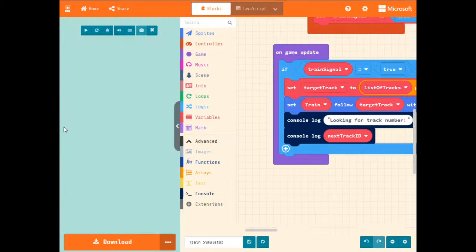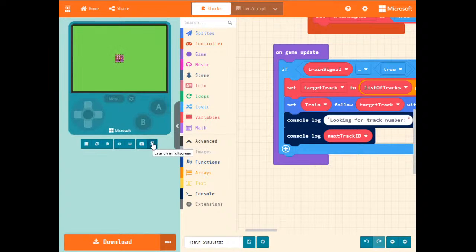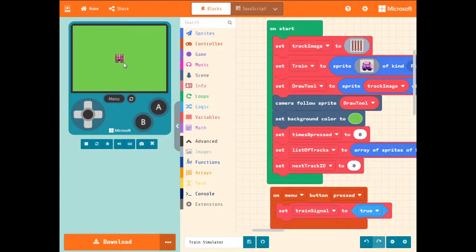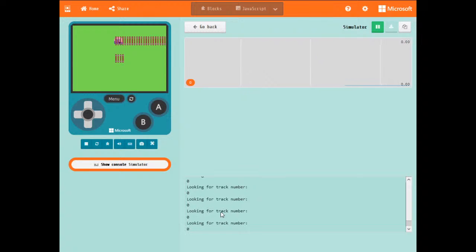Okay, let's do a quick look. Actually, I'll leave it minimized. Let's lay down some track. And let's click menu. And if we look in the console, we can see it's looking for track number 0, and it keeps on doing that.